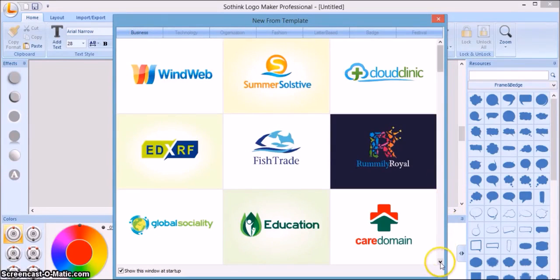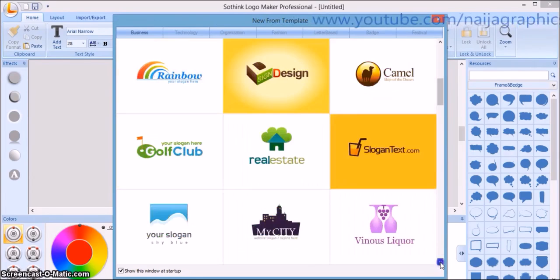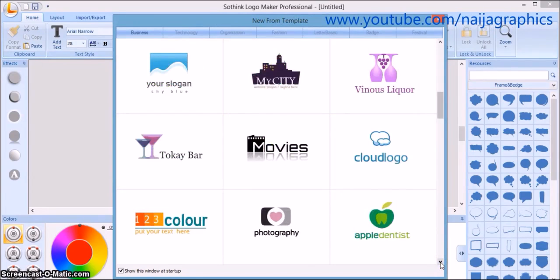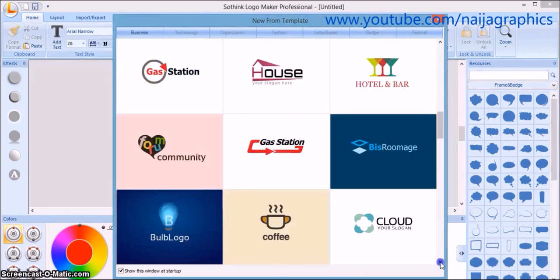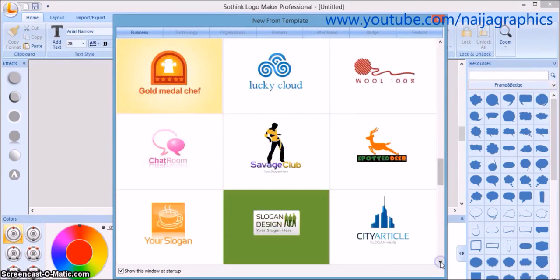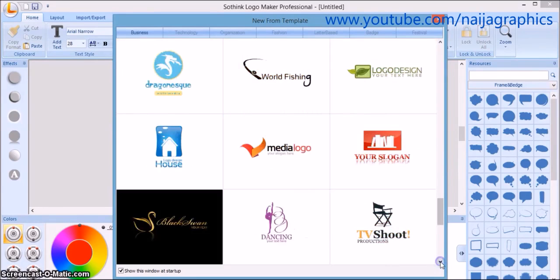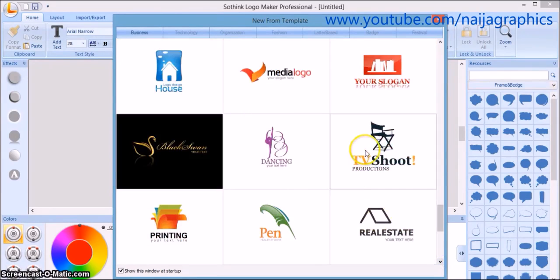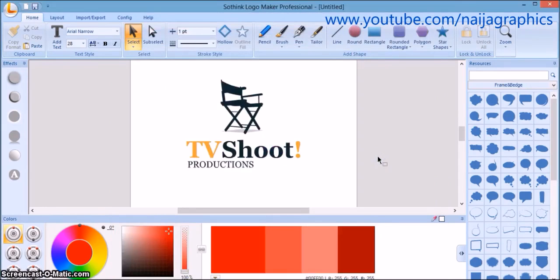Under business category, we have all of these cool templates for you to choose from. So let's assume that you are going to design a business logo for a client or for yourself. You can come and find a suitable one here. Let's say this one. You click on it and it opens up in your canvas for you to customize. Let's say your client has a film school or anything related to movies or directorial work.